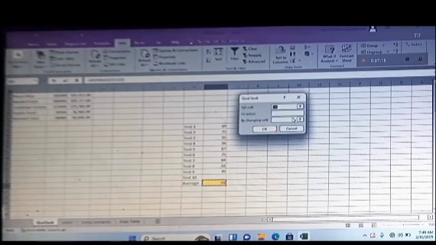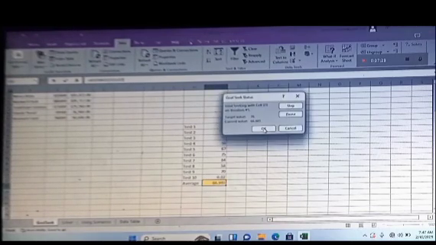Now we have, let's say, 76. So we'll click on the empty cell, then we'll click OK. So it will give us approximately 94. So the score should be 94.